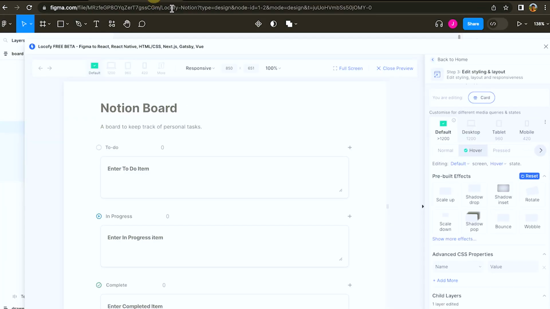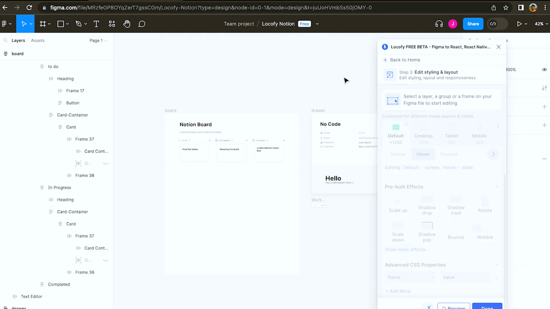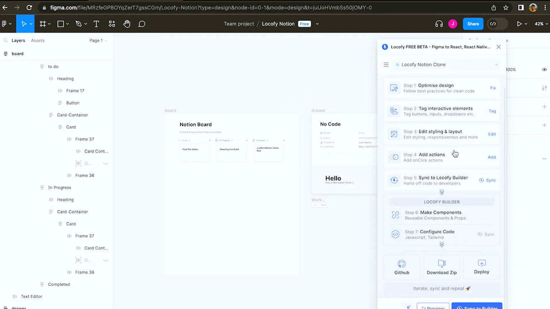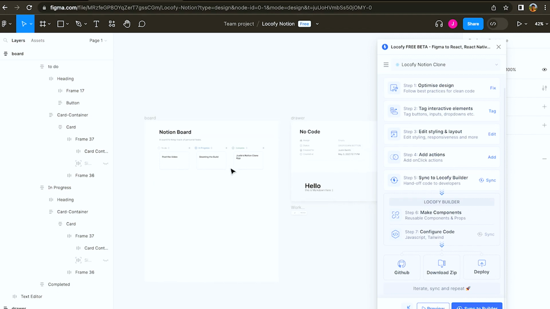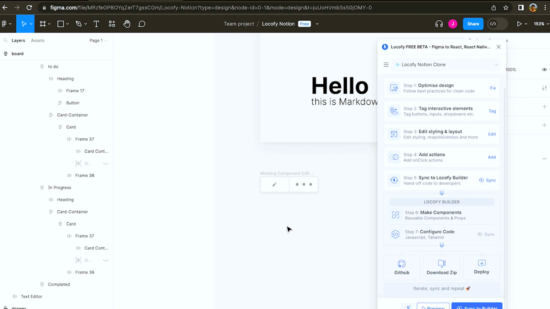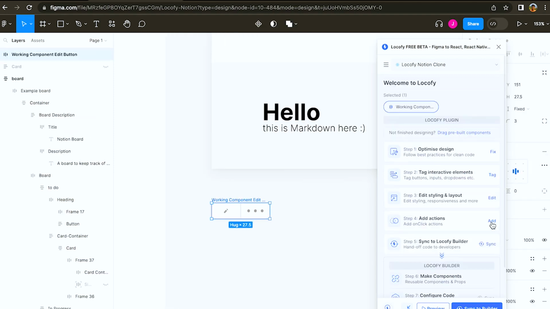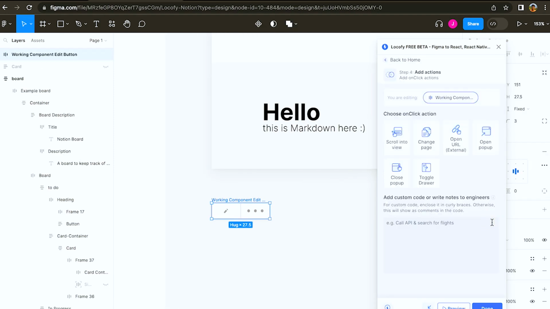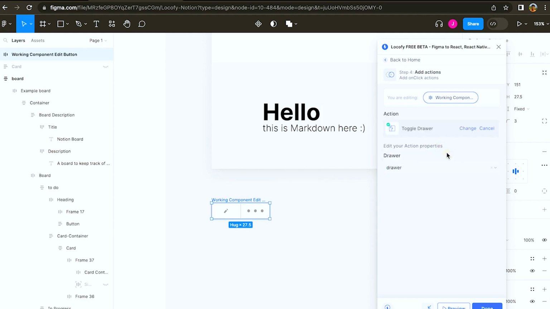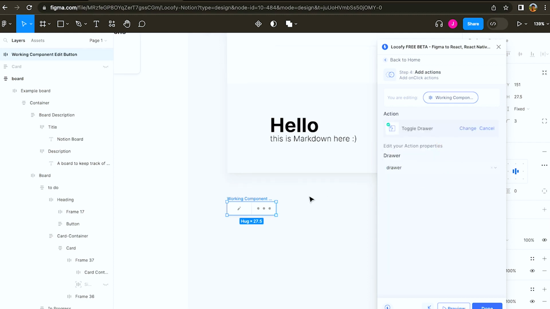So now that we have added responsiveness and functionality to our website, let's go back to home and add actions. Now actions in the sense, over on our pages over here, we have only one particular action which requires attention. Let's add an action of toggling the drawer. So click on toggle drawer and select our drawer over here.